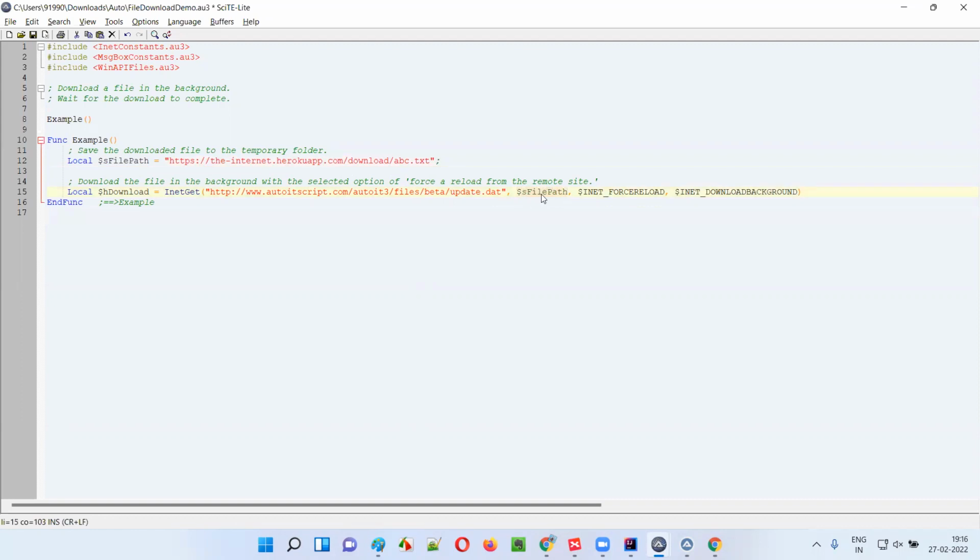You see $sFilePath. $sFilePath is the variable name. That is already provided here. To the InetGet command, this particular path of the file, the URL path of the file that needs to be downloaded, is already provided as an argument here. That's what we do first for now.